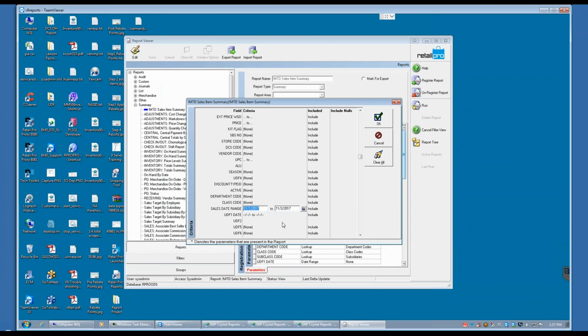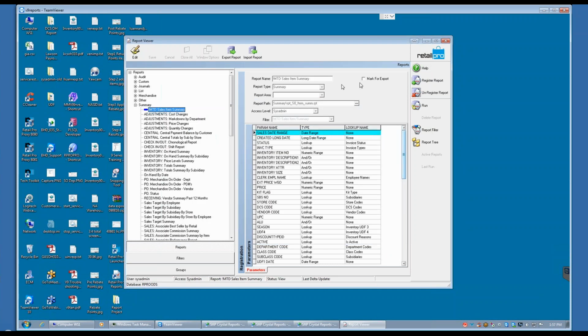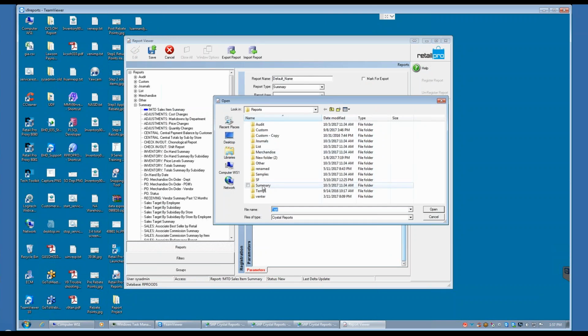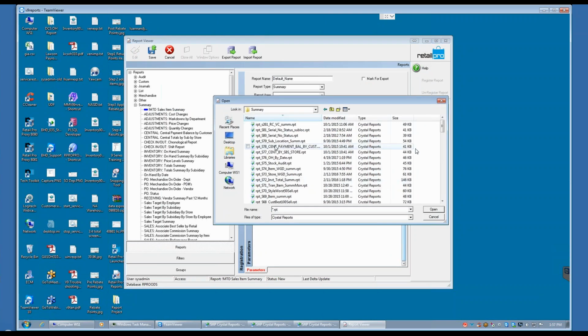So I would probably want to do something about that so I'm not burying my sales date range down here in the bottom. But you can see I saved my month to date sales date range in here. When I run this, it's going to run month to date. So if I wanted a year to date version of this, I would register report, say default name, year to date, month sales, and so on. I would go find my summary RPT underscore S8 underscore item summary, this guy right here.